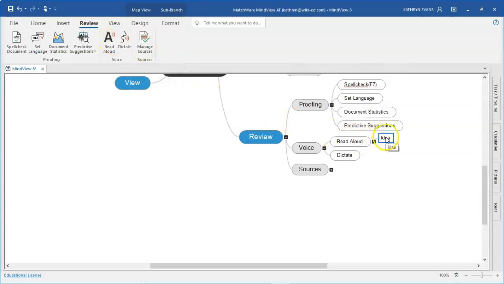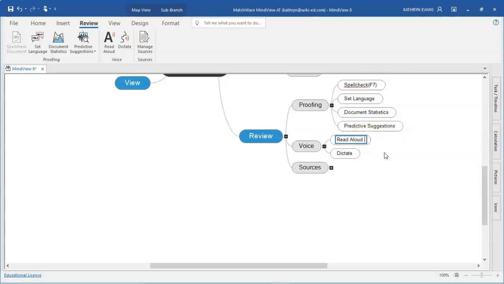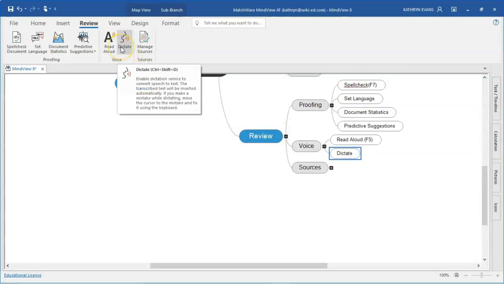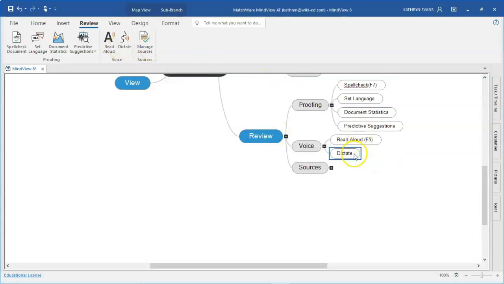So, I've done that wrong. So right click and cut. I'm just going to go back into the text edit and put in my brackets F5. As I said, there's lots of shortcuts, but we'll learn the ones that you use all the time. The last one in here is the dictate one, which is Control-Shift-D. So if you want to dictate your words into it, you can do. It also works with Dragon, if you have Dragon Naturally Speaking.